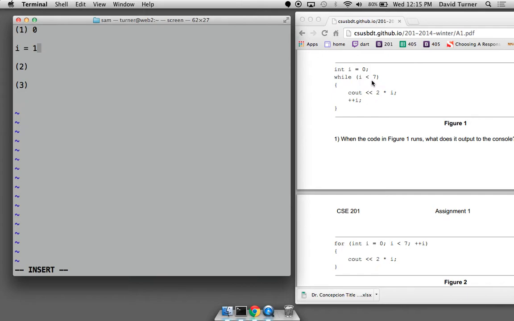So we've got the loop condition. I is 1, it's less than 7, good. So let's execute the second statement. 2 times 1 is 2, and we output the 2. And then we increment I. I is now 2. Now we evaluate the loop condition to see if we should continue running the loop. And we should, because 2 is less than 7. The loop condition is true. 2 times I is now 4. We're going to output 4. And then I becomes 3.